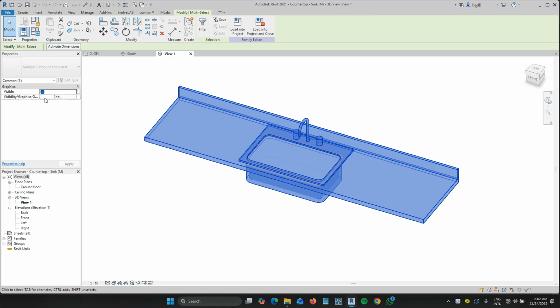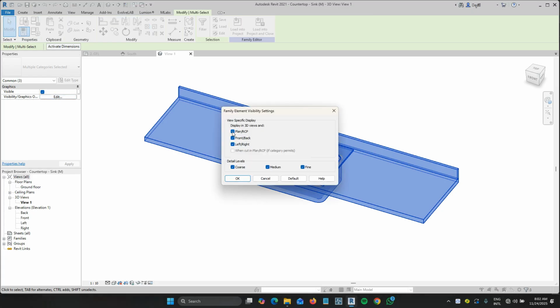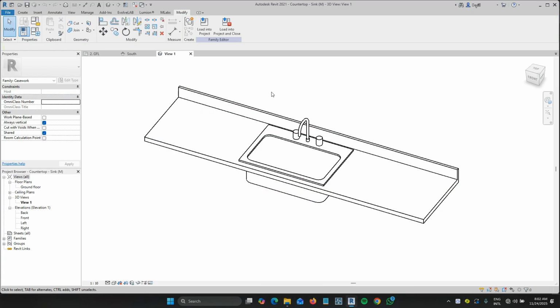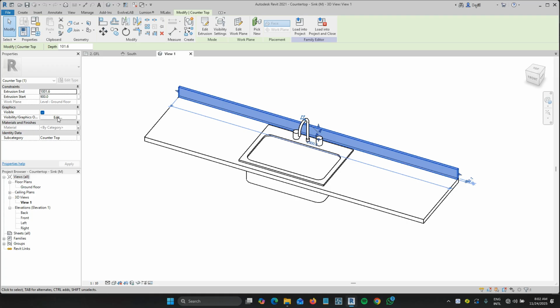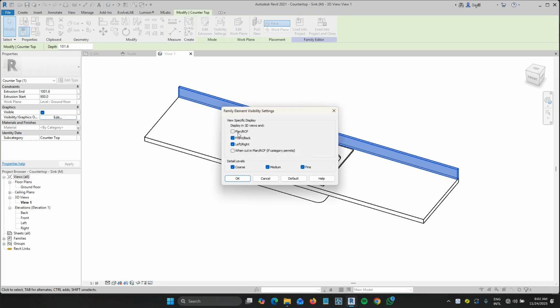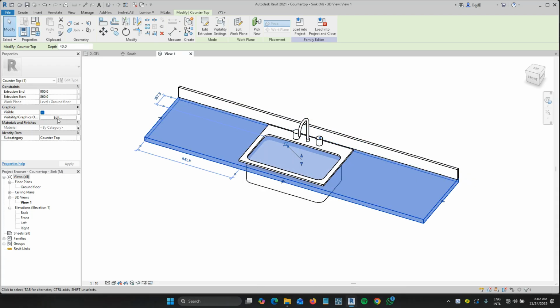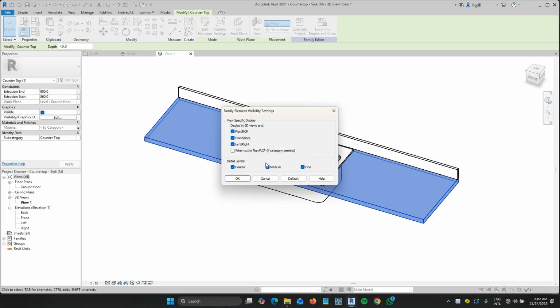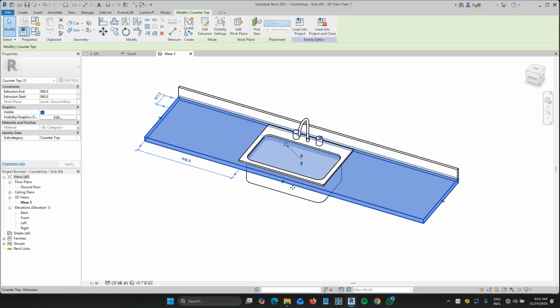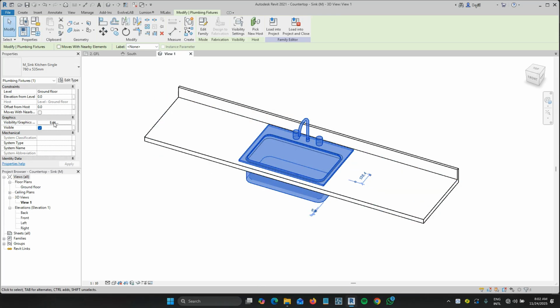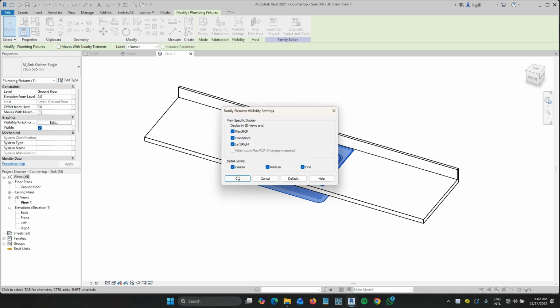Then you see visibility graphics, edit. Okay, so some of them are showing, that's why that is there. So let me pick one of them, each of them. Okay, you can see that there's a display in 3D views, but the plan slash RCP is not showing. So when you click on that, that's all. Click on this. Okay, this one is showing. Select this one. This one is showing.